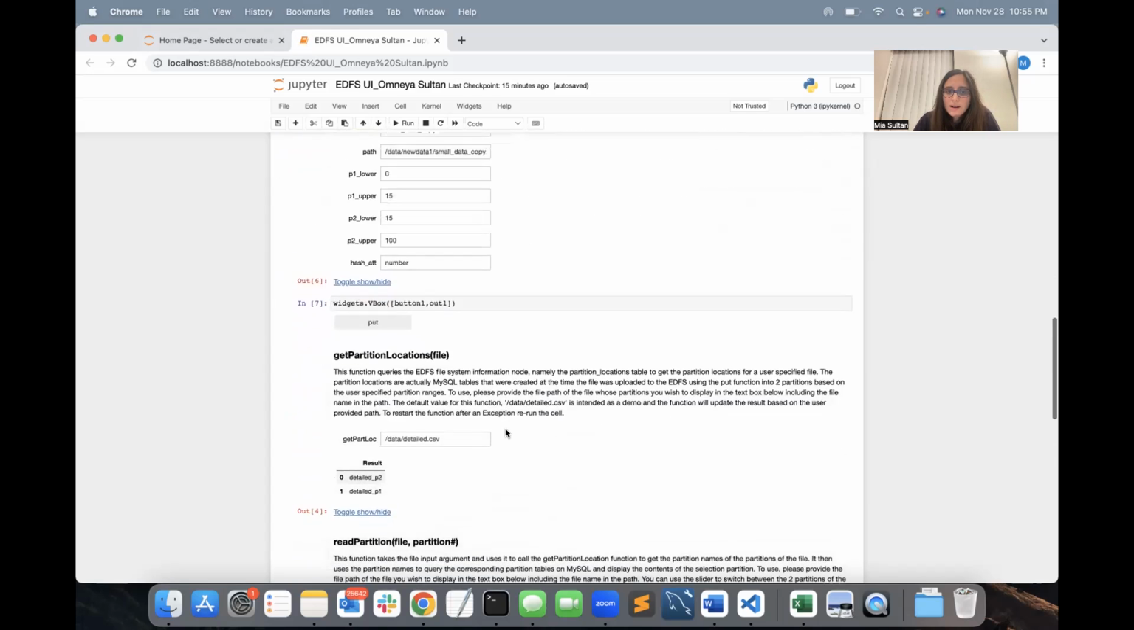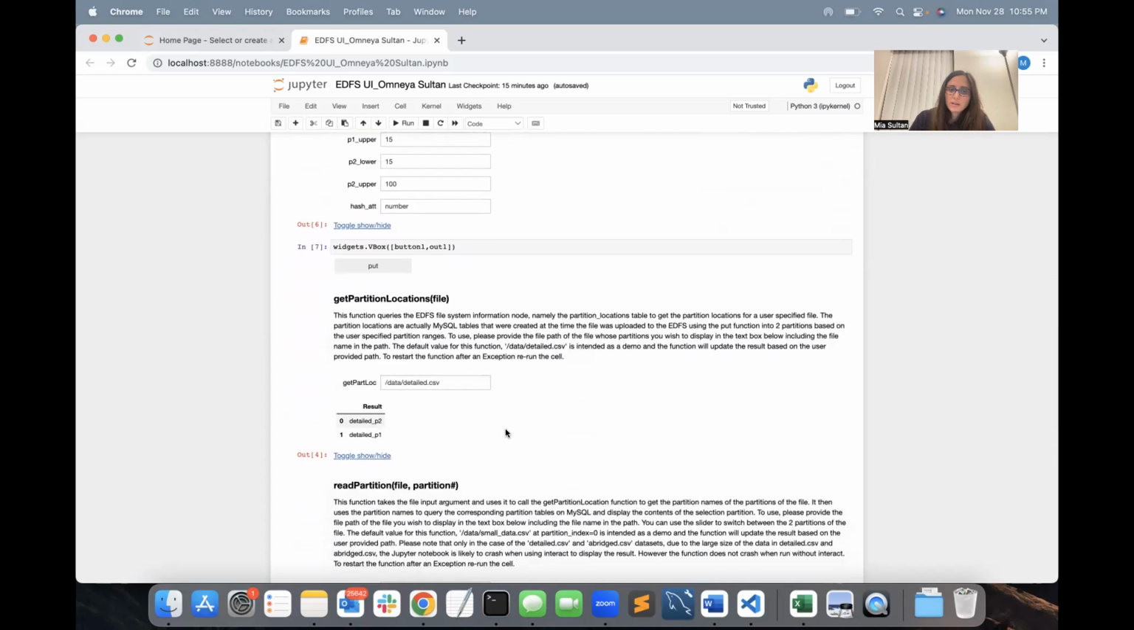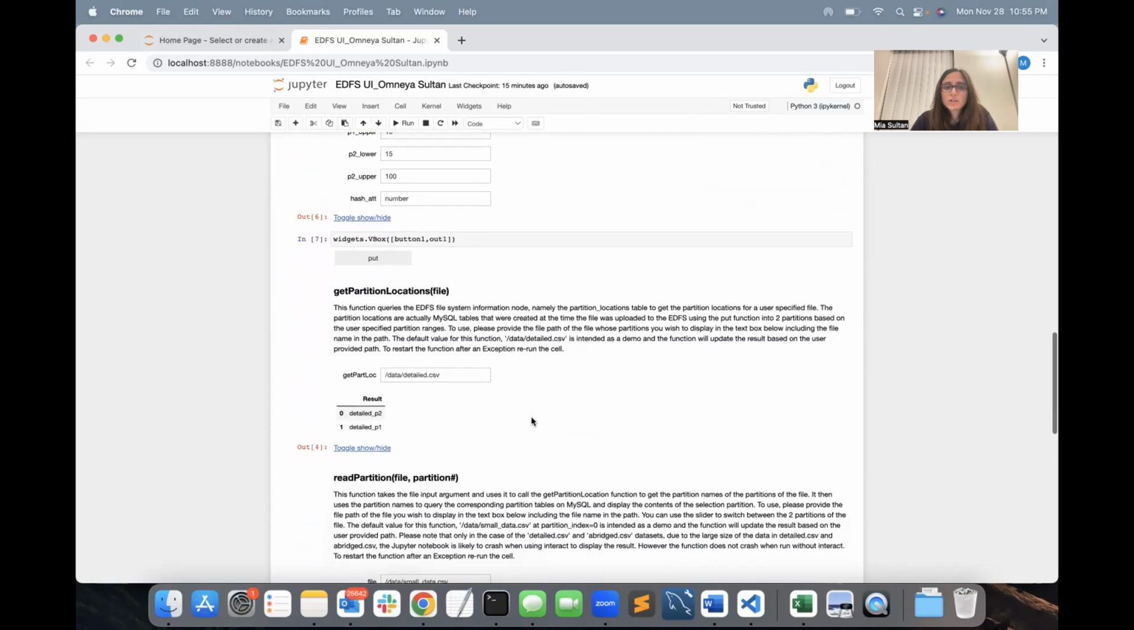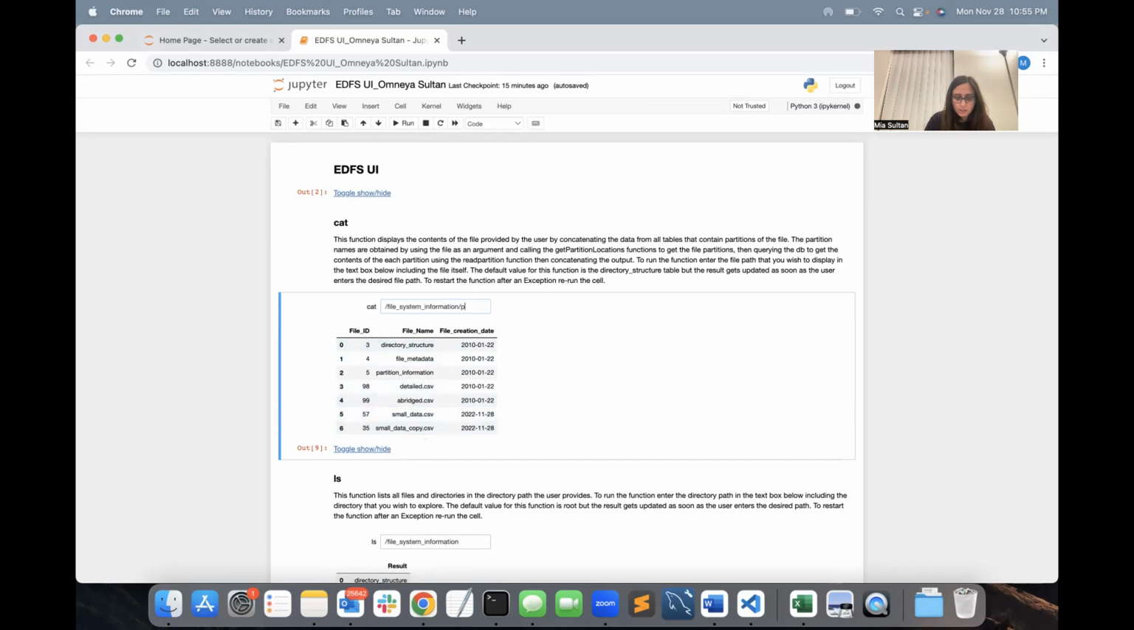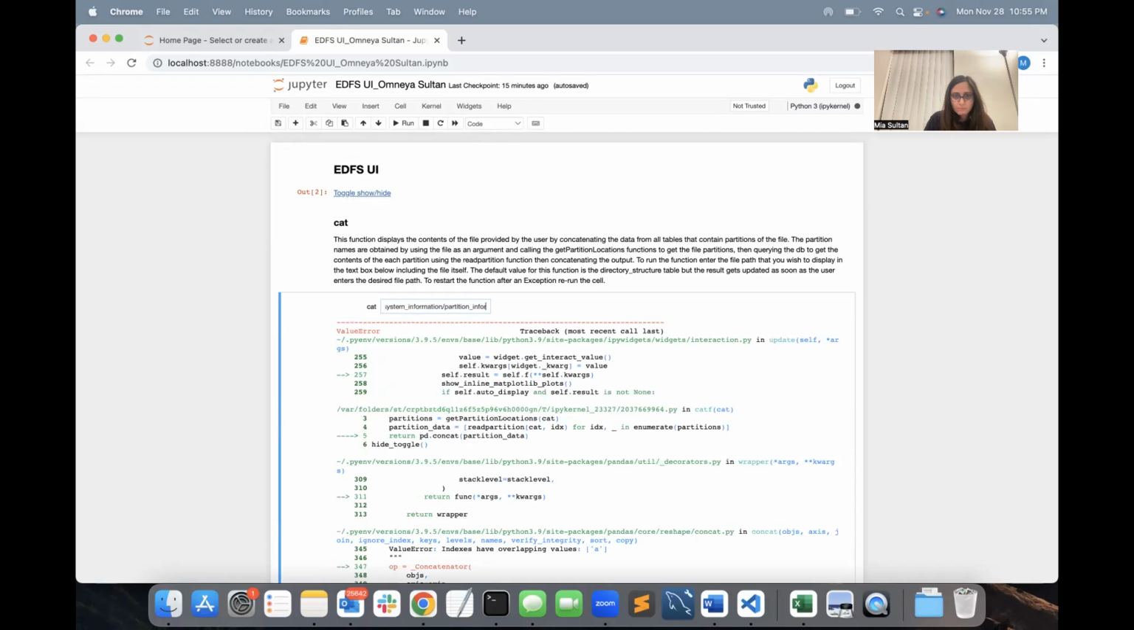Now back to the get partition location function and the repartition and cat functions, and also an explanation of how these work. So the get partition location function queries the file system information node, namely the partition location table, to get the partition locations, which we actually just showed, for the user specified file. These partition locations are actually MySQL tables. So when we just created the small data copy, and we just saw in the partition information these sort of gibberish names.